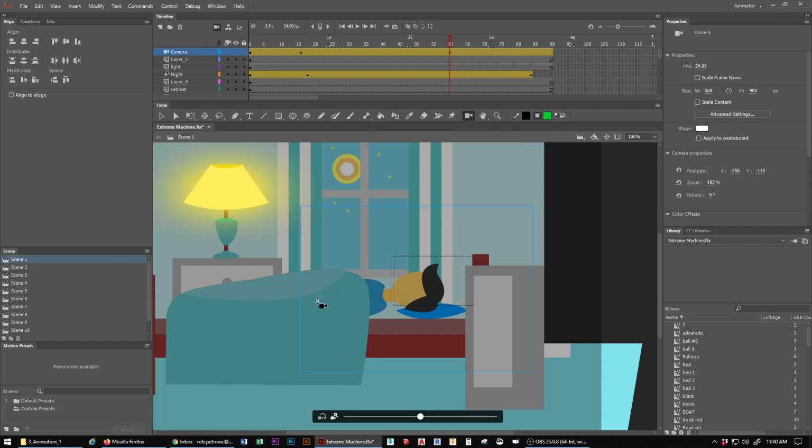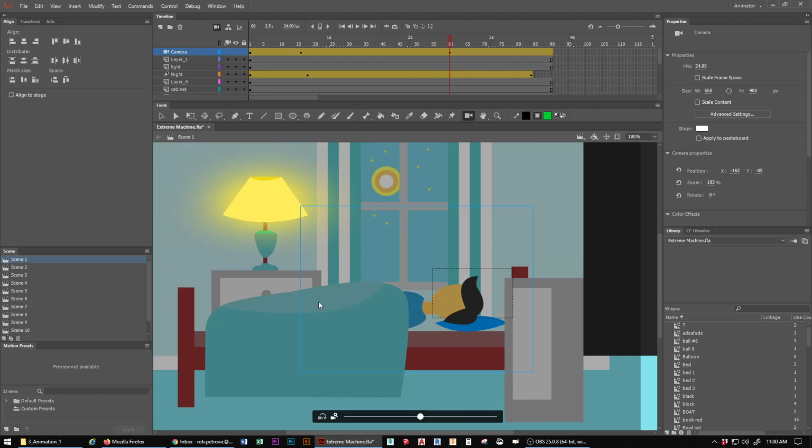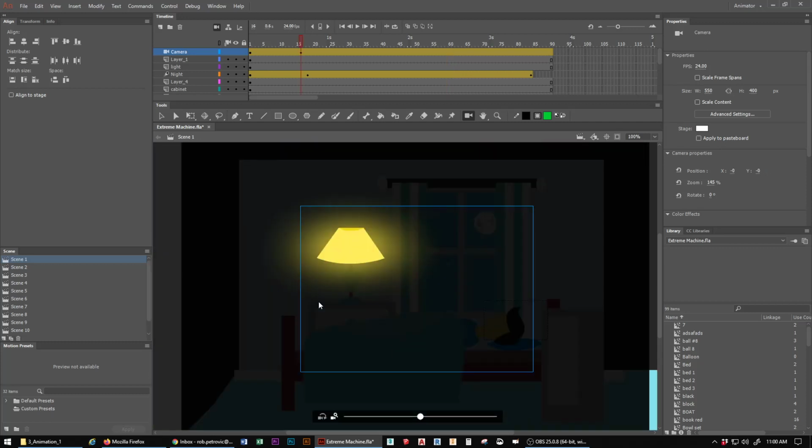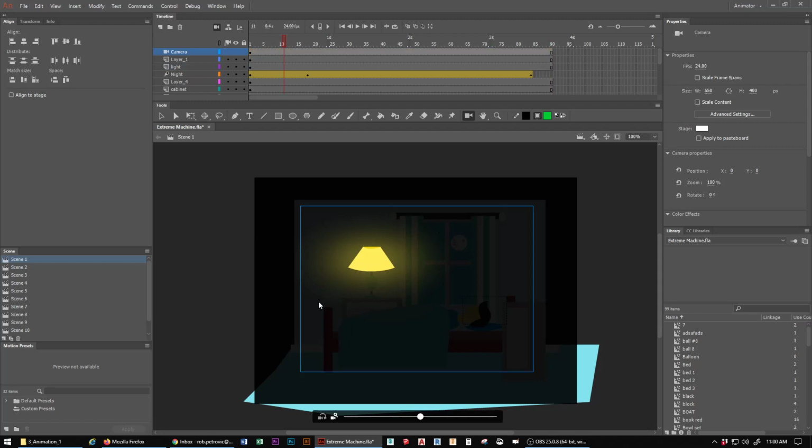Now, supposedly I actually wanted the camera to start a little bit later on, and I didn't want it to come on right away. So I'm just going to go Control-Z or Edit Undo and just get rid of all of that. Okay.